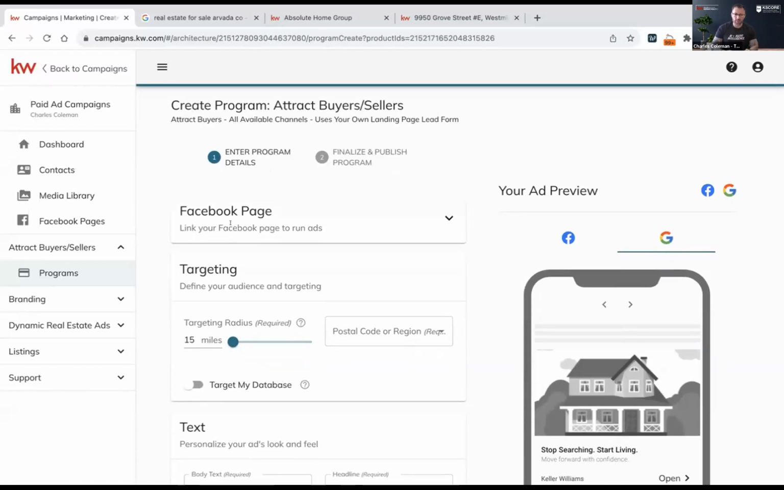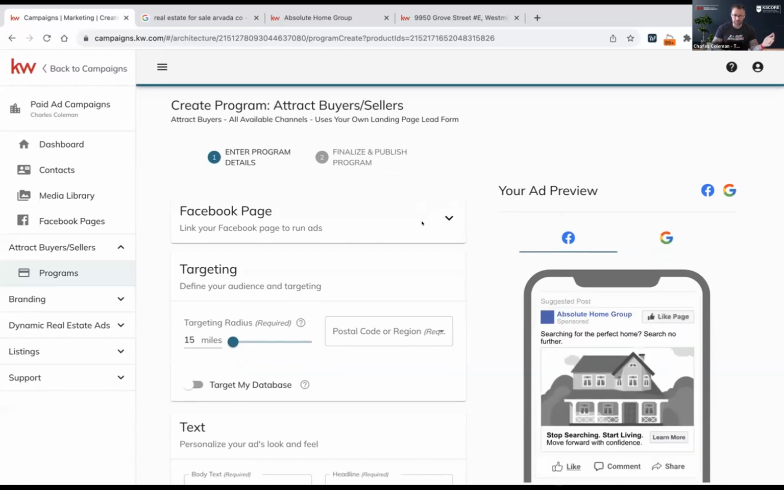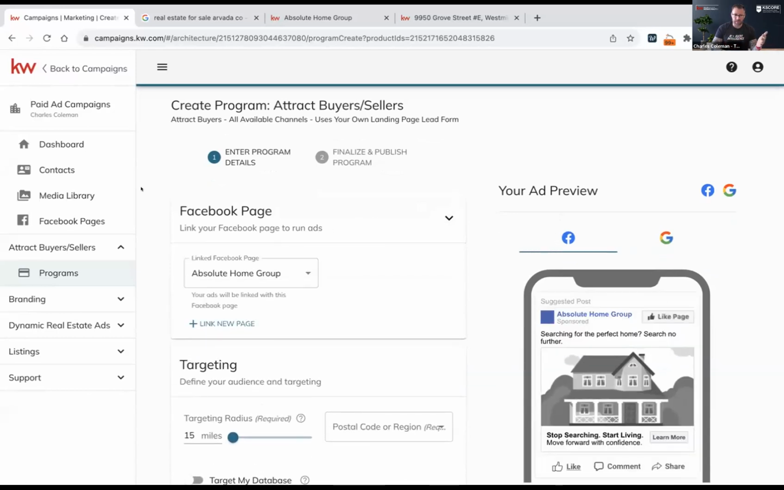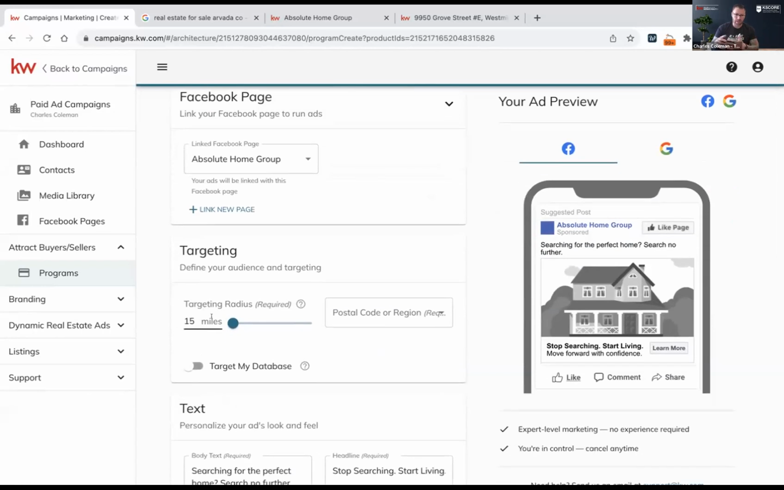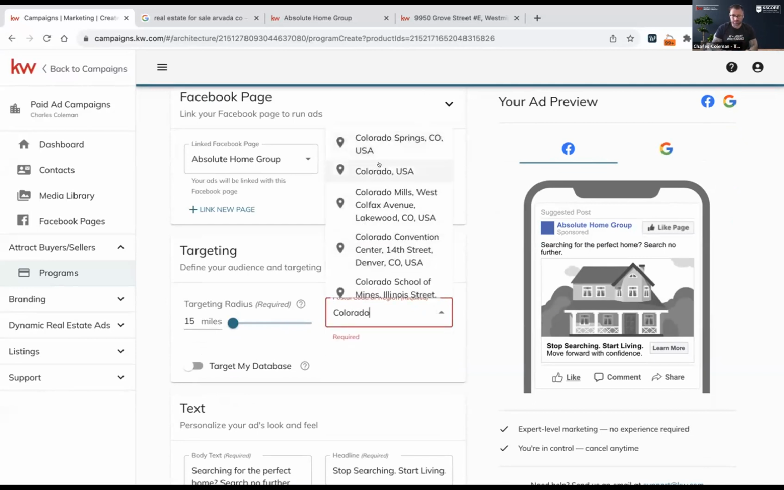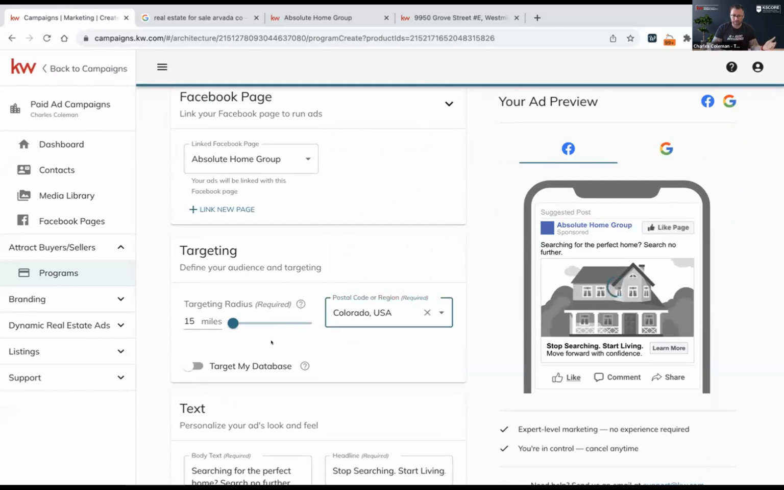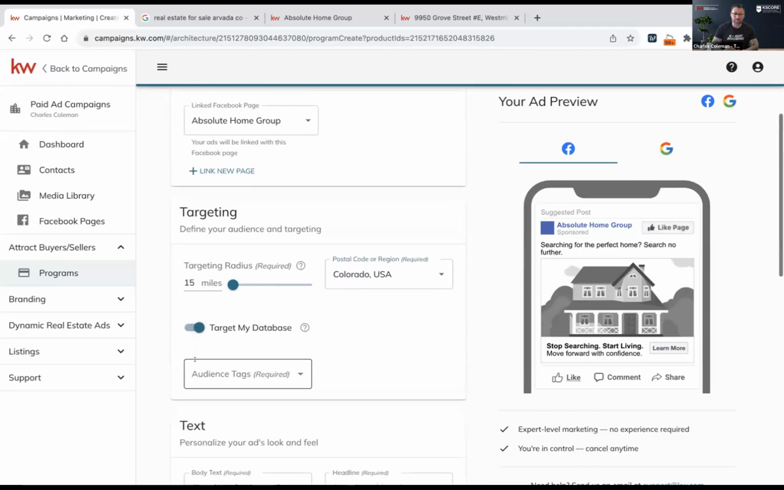So we're looking through this, and the very first thing, we're going to go through and touch Facebook. We have Absolute Home Group set up. We have our targeting. Again, we're going to go by postal code, or we're doing region at this point. So Colorado, boom, here we are. I want my ads to go through a 15-mile radius of Colorado, which I think is pretty good. Or what you guys could do is target your database on one of these.